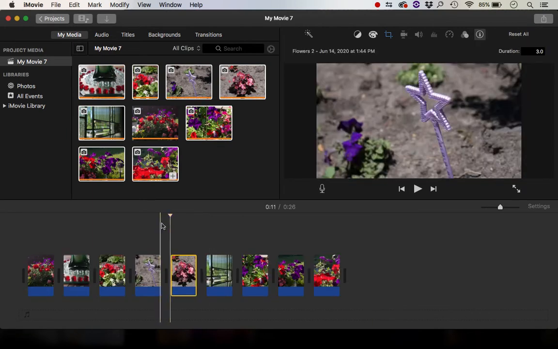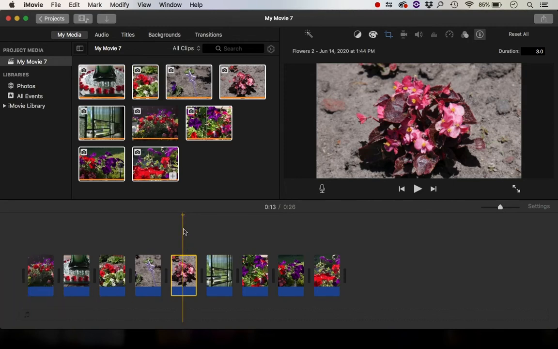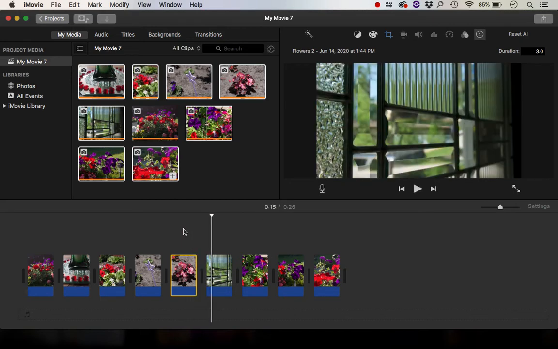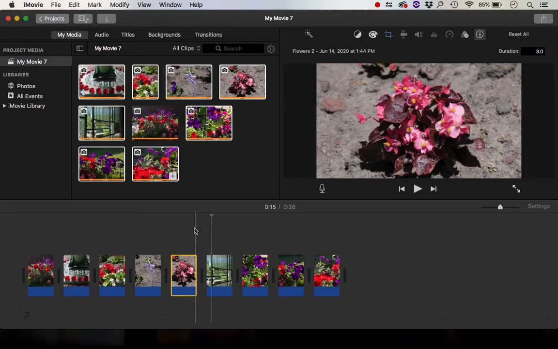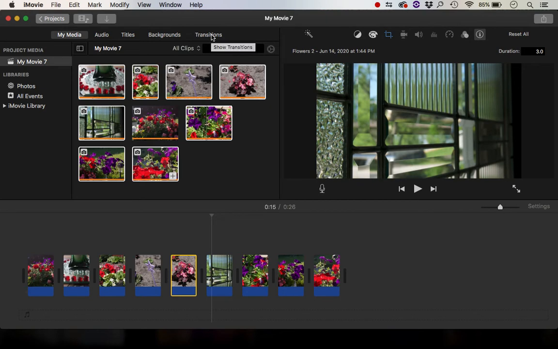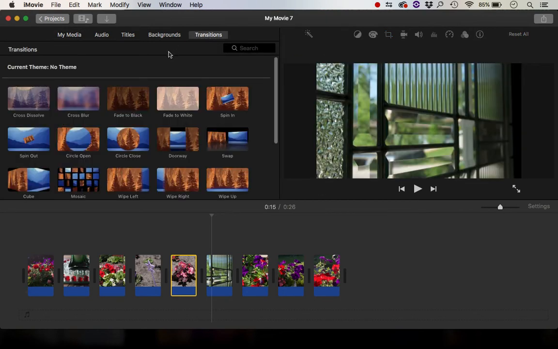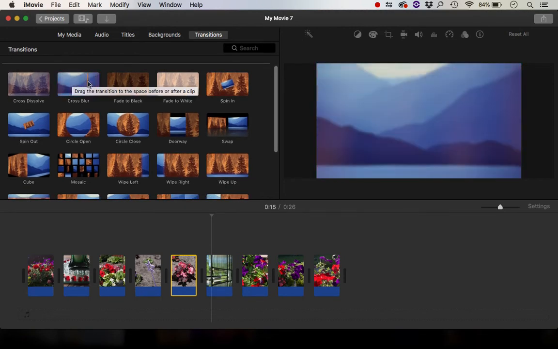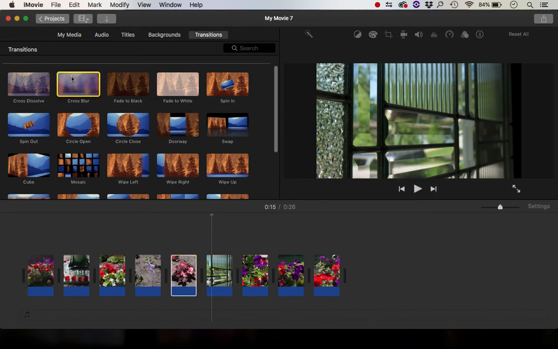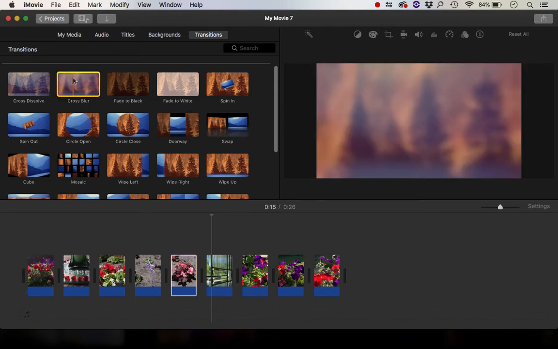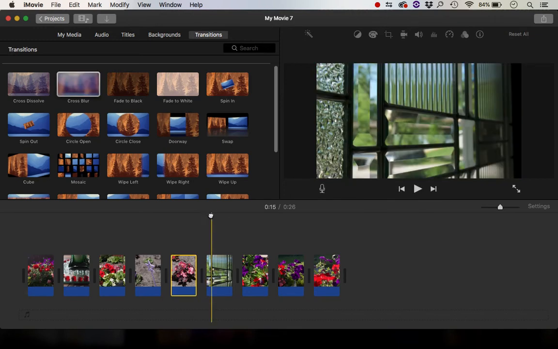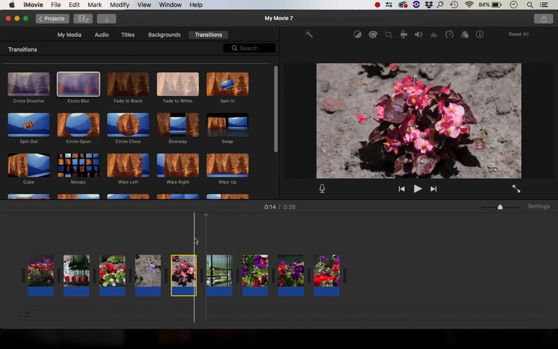So now I want to add some transitions. If I click right here and press the space bar on my keyboard, it goes from one image to the next, and I want it to have a smoother transition. So to do that, I can come up here to transitions, and if I click on transitions, I have a nice little list of transitions down here. I think cross blur looks pretty good. So I'm going to click on cross blur, and I'm going to drag it down to my timeline in between my images. So it's going to go right here. So it has a nice transition from one image to the next.